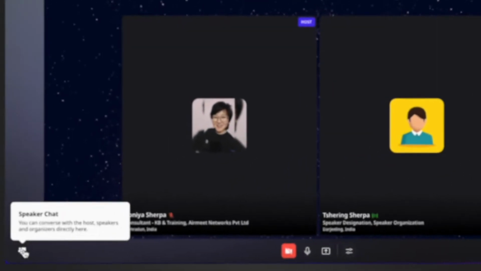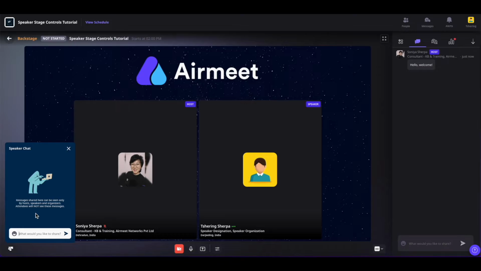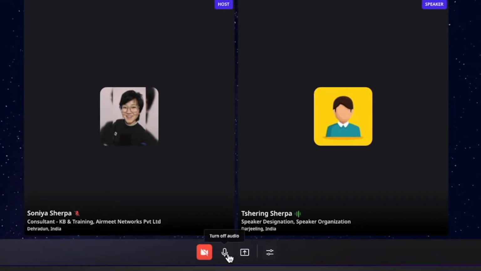Now, if you come here, you will see the speaker chat. This chat allows you to privately connect with the speakers or host in the backstage or the stage privately without including the attendees. Now, if you come here, you will see the video and audio icon. You can turn them on to connect with the speakers and host on the backstage.